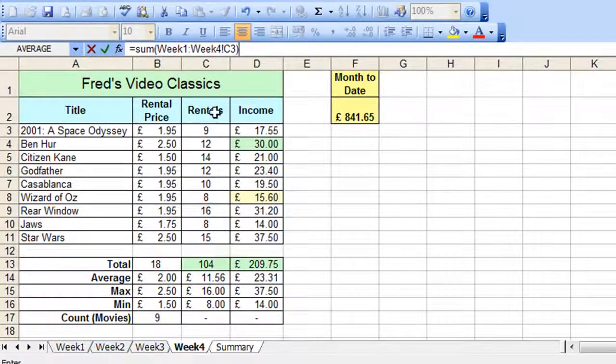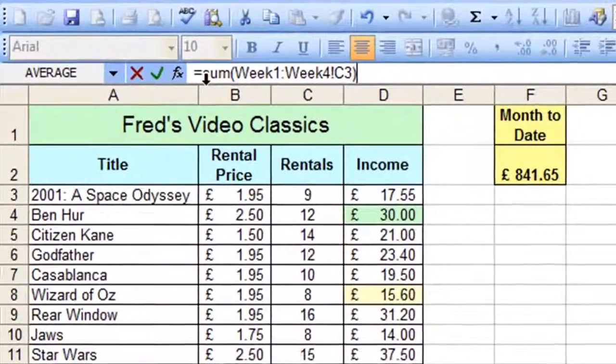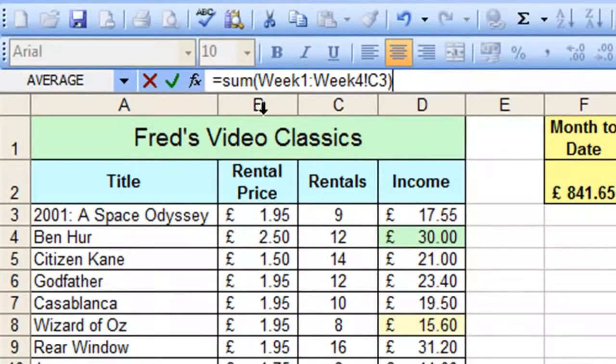Close that bracket. So if you have a look at the formula now, we've got equals sum, open bracket, week 1 colon week 4, then the exclamation mark to separate the week references from the worksheet cell reference, and then finally we have C3 and obviously close the bracket or the parentheses at the end. So in simple terms, you're telling Excel what worksheet to start at, what worksheet to end at, and the cell reference on each worksheet from the beginning to the end that you want summing up.